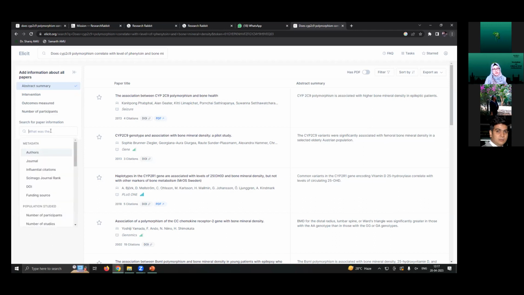So here on the left hand side in the search button, you can see there is a lot of metadata that can be entered into this table. So what are the options we have? We can see the author's name, the name of the journal, then any influential citations of these papers, then SCImago journal rank, the DOI, the funding source. Then among the population characteristics, you can also see the number of participants. I'll show you one by one. First, let me tell you in brief what options we have.